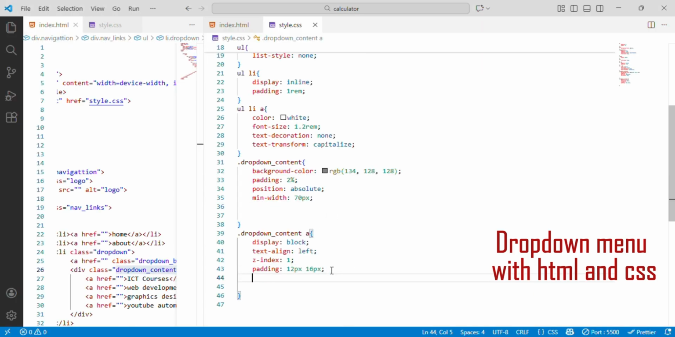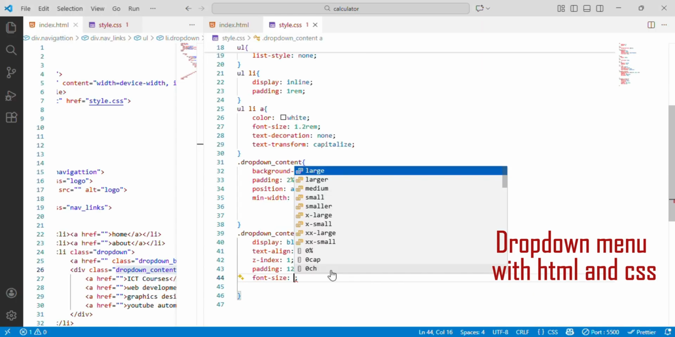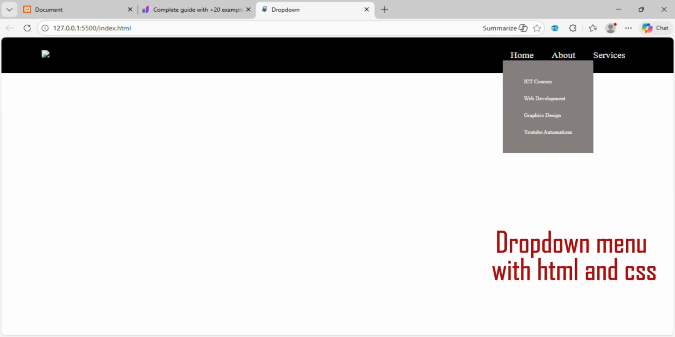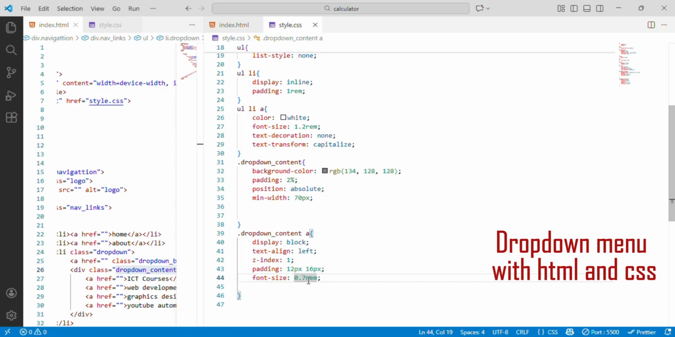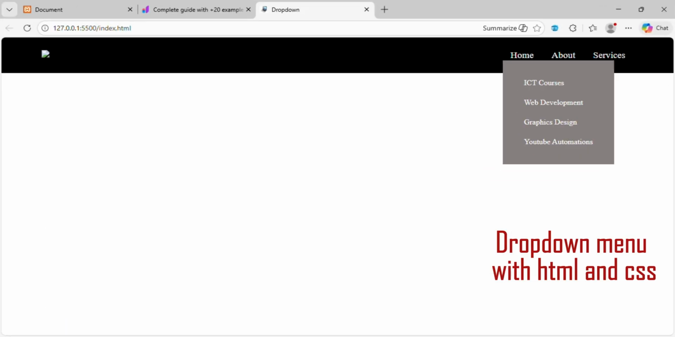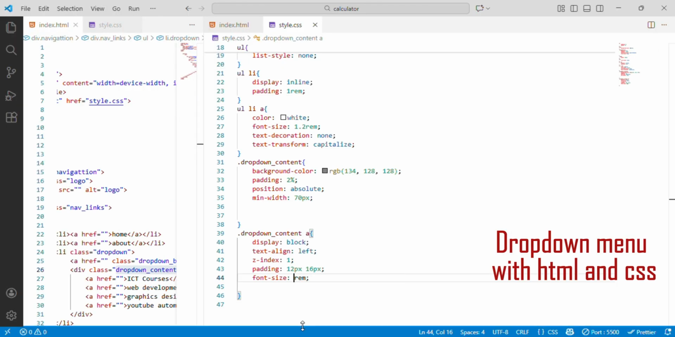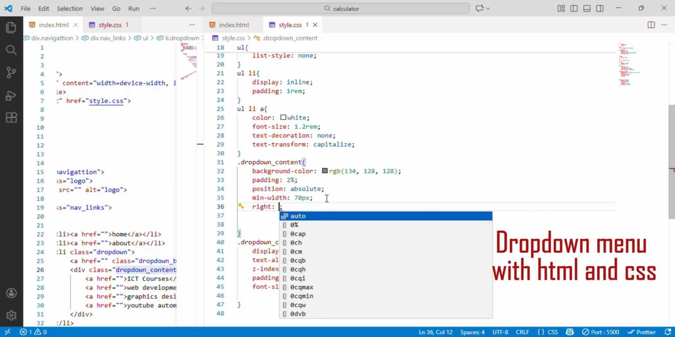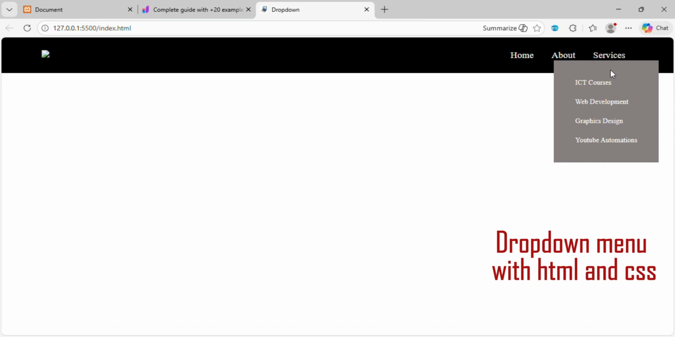So I'll just come here, I will say font size 0.7 rem. I think it's too small. Let's say 0.9. Okay, let us make it 1. Let's see the way it will be. This seems too big. Let's say that's 0.9. 0.9 is okay. So I'll just come here now, I will say right, let me give it 30 pixel. Okay, so this is it now.